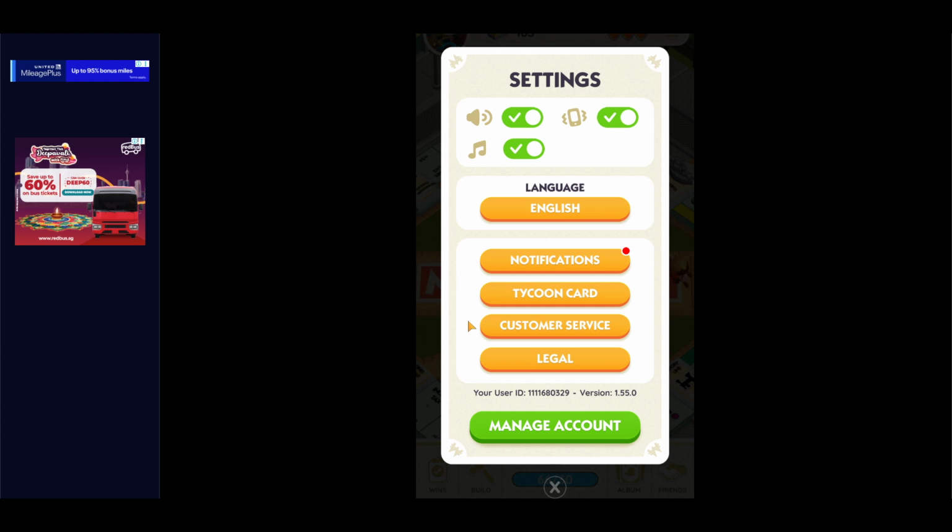In the Settings menu, you'll find an option labeled Manage Account. This is your go-to section for handling anything related to your account. Tap this option to proceed.